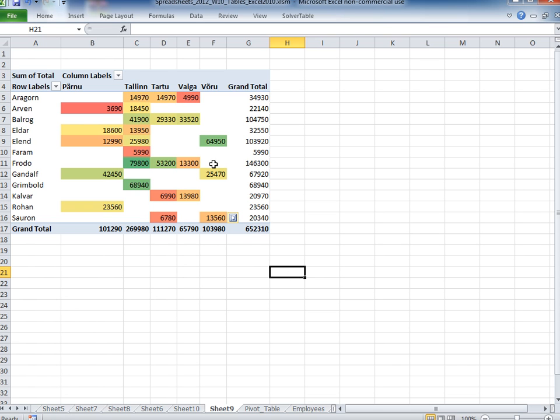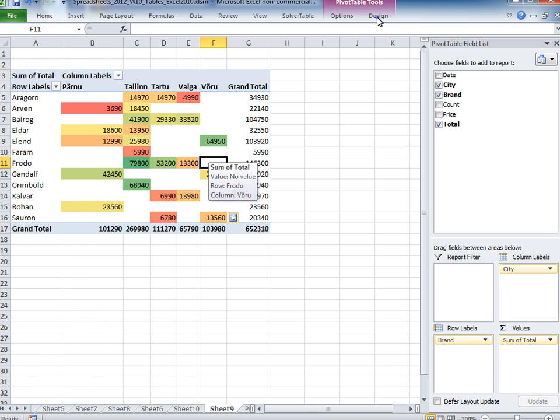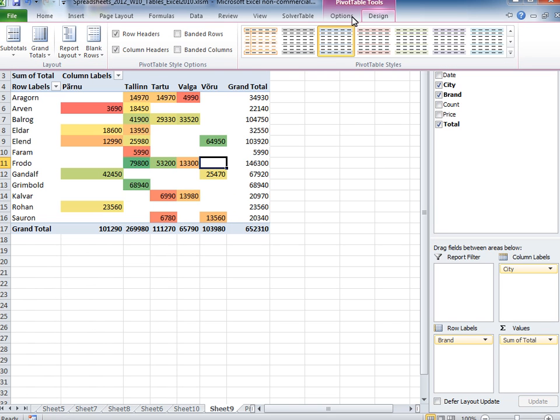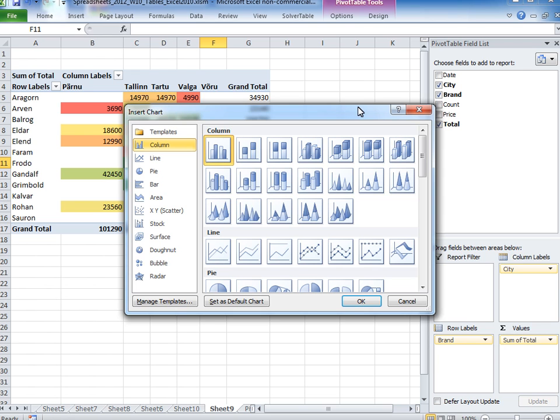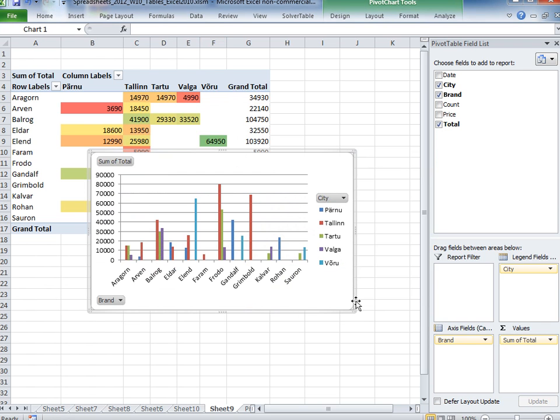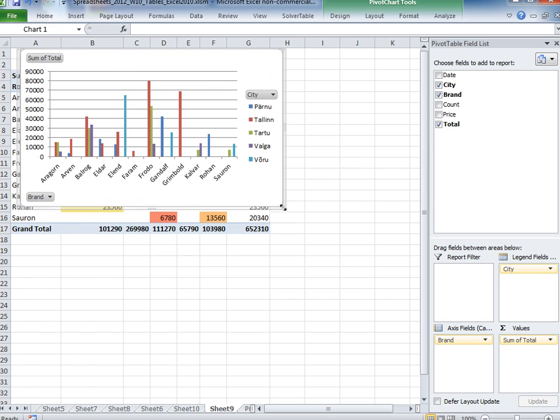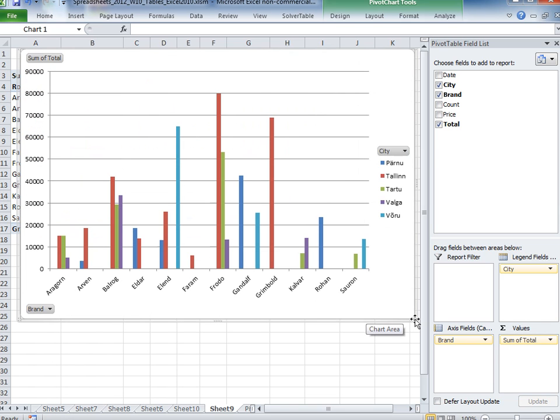And there's also a pivot chart. We can click inside, and up here we have a part of the ribbon which points us to a pivot chart, and here it is. We create it out of the most usual columns, and here we see that across all the cities, across all the computer brands, all the numbers are graphically shown.